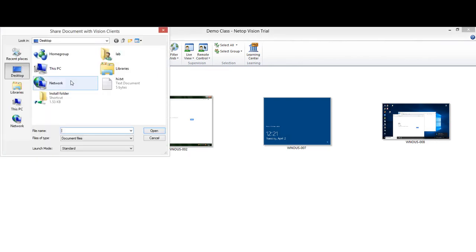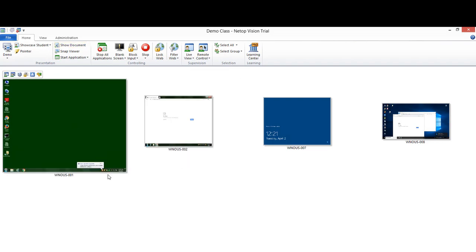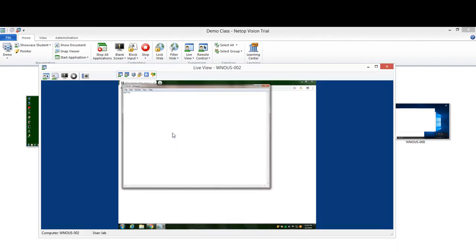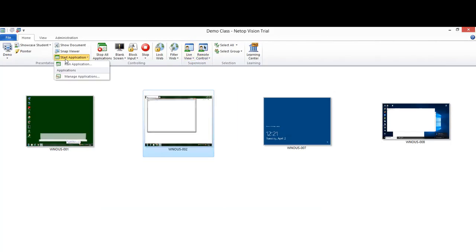Next, we're going to go over the Show Document feature. What this does is basically is intended to replace handouts. So you're able to select Show Document, then navigate to a document, and it's going to open that document on each student computer so that they can then modify it, save it, print it, etc.